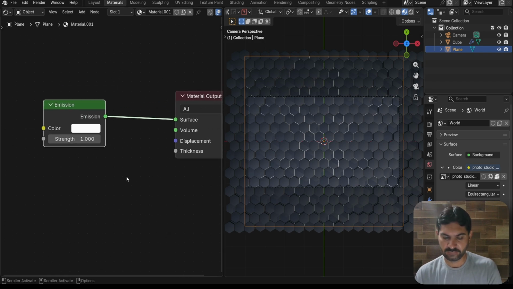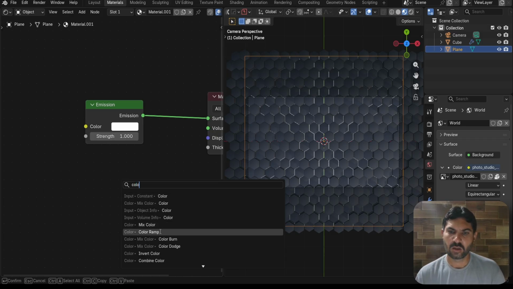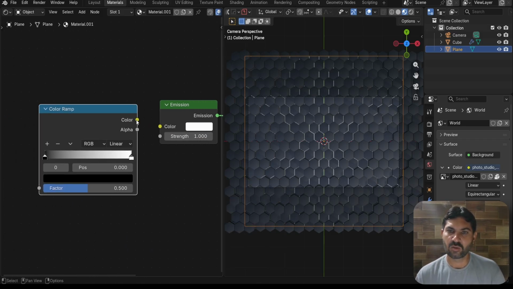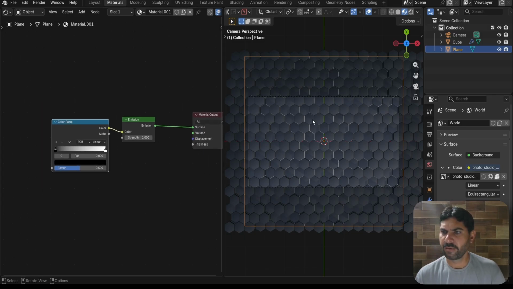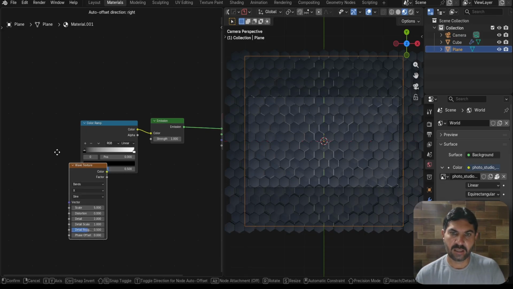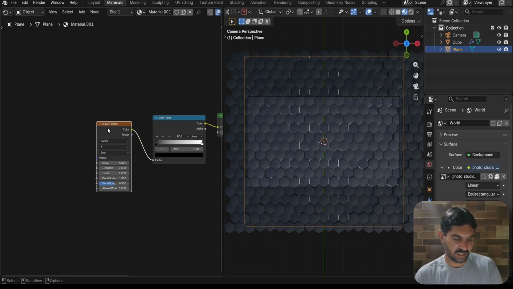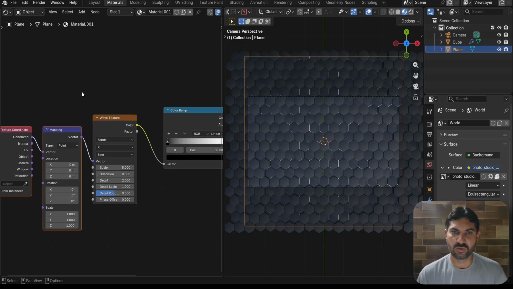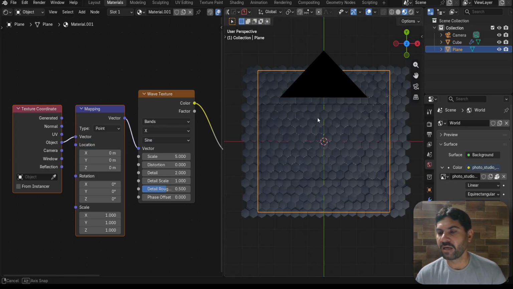Now we have this. Now I search for the color ramp, Shift A to search for the color ramp, and place it here, and connect it with the emission, so we can change the color of this background. Here I search for the wave texture and connect this with the color ramp, and by selecting this wave texture, press Ctrl T. This is due to the Node Wrangler add-on being enabled, and here in the texture coordinate, I use this object coordinate. So we have the wave pattern in our background.